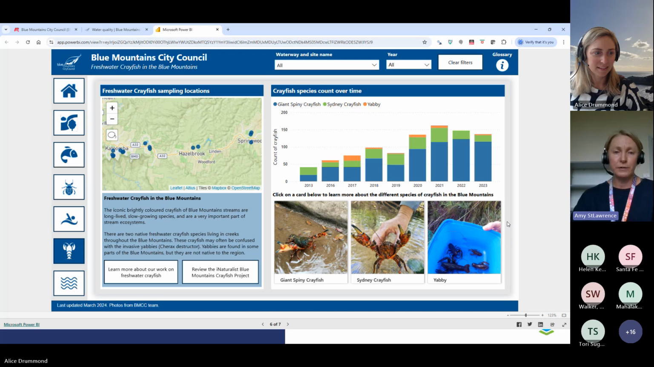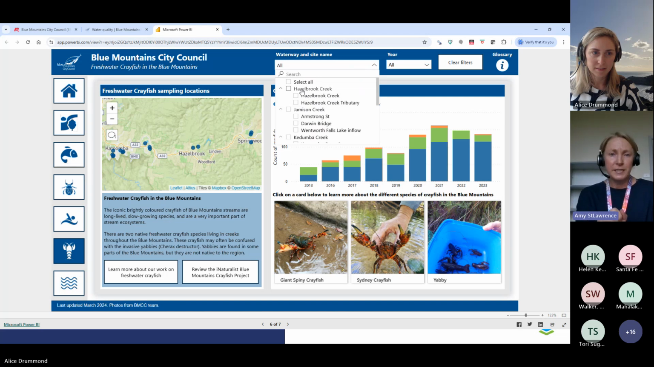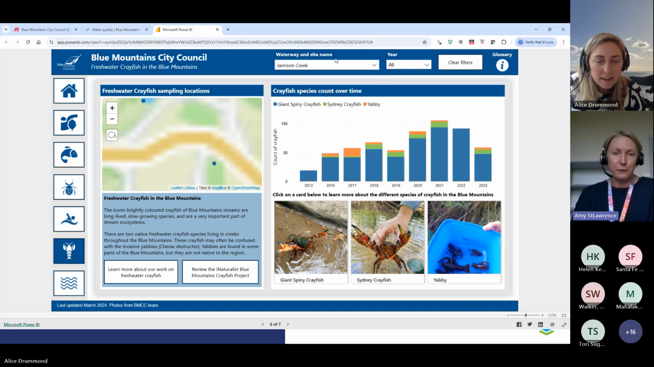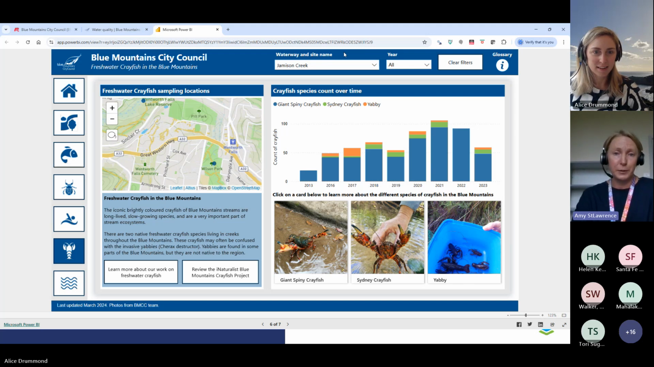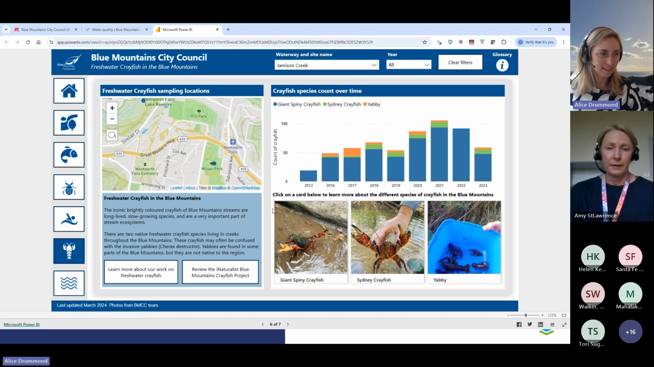And having the Explorer is just a great way of being able to communicate those results. So Alice has it set up so that we're looking at all of the crayfish results from all the sites right now. You can also drill down, like do you want to select Jamison Creek? Yeah. That's where we had the first crayfish kill in 2012. So you can see that in 2013, the first blue bar there, there were not a heap of crayfish in the creek, and that's pretty steadily increased in the years since then. So good news story. That creek is back to pretty much being at capacity with lovely giant spiny crayfish, which are breeding each year and doing pretty well. Yeah, that's fantastic.